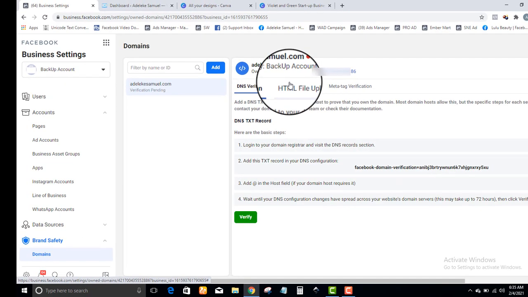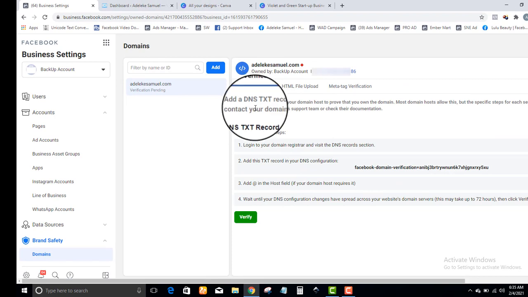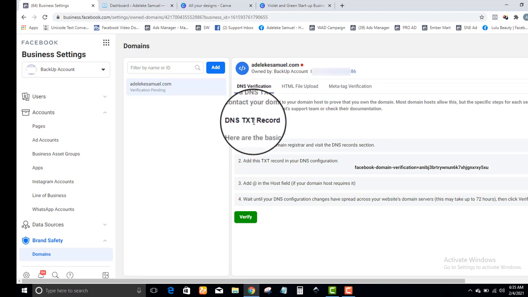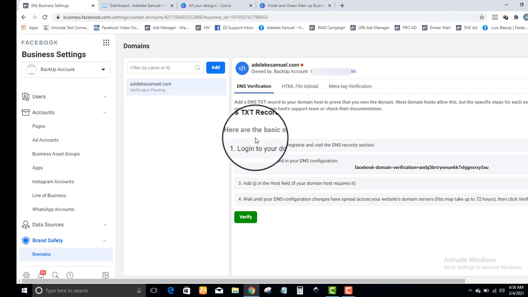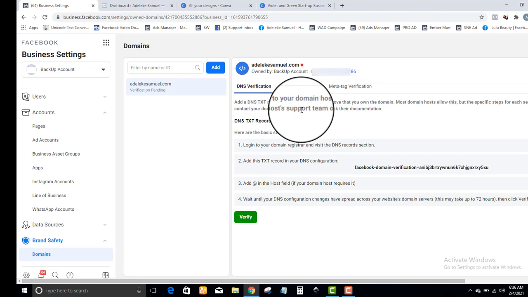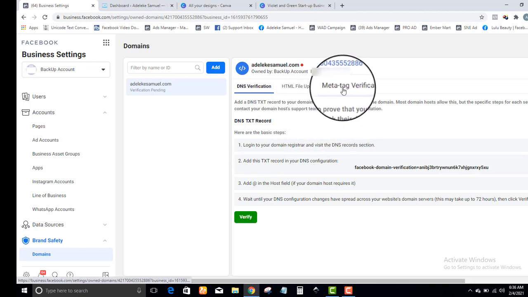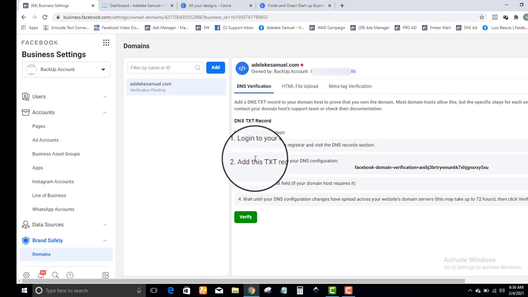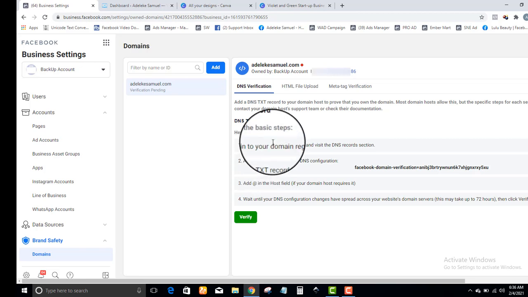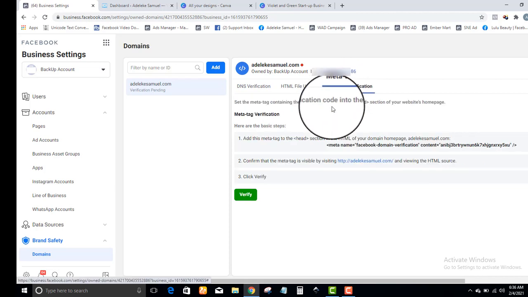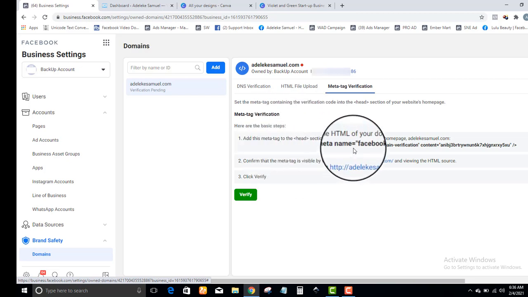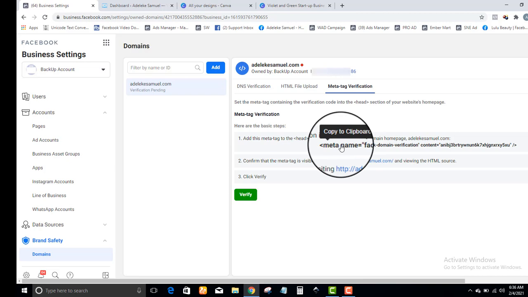After you click on Add Domain, you will see 3 options which you can use to verify the domain: the DNS verification option, the HTML file upload option, and the meta tag verification. I understand most of us are not too technical. One of the easiest and fastest ways to do this verification is the meta tag verification, which I will show you how to do within 5 minutes. Though DNS verification always works, you might not want to tamper with your DNS records. So let's just use the meta tag verification. Copy this meta tag.